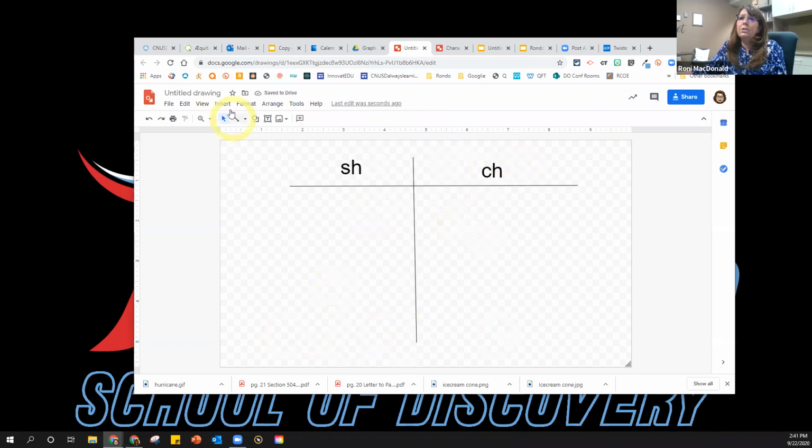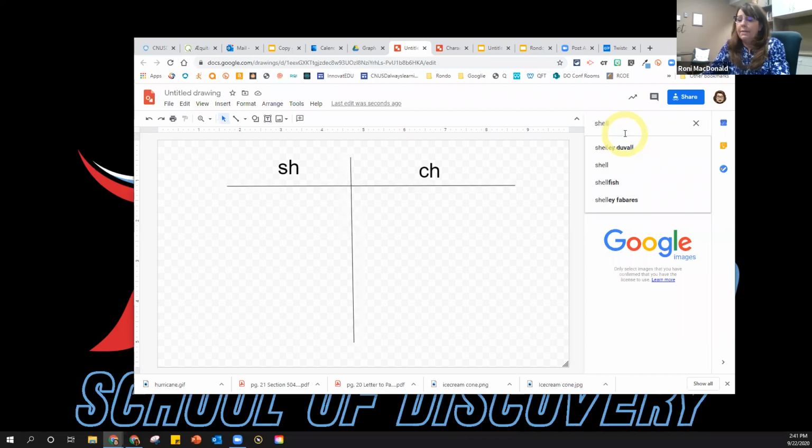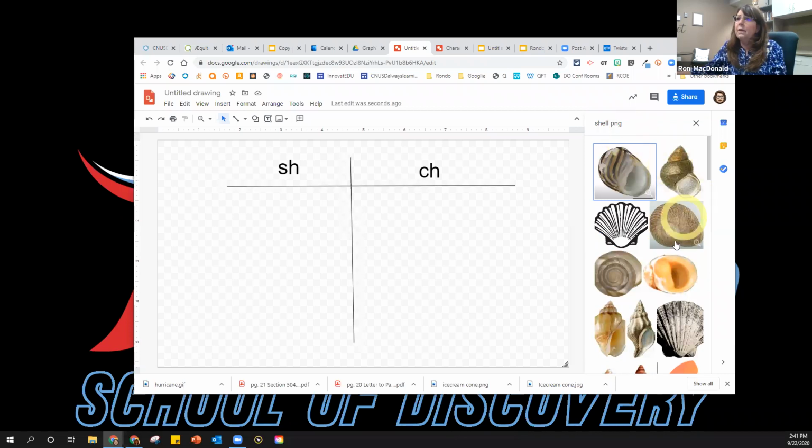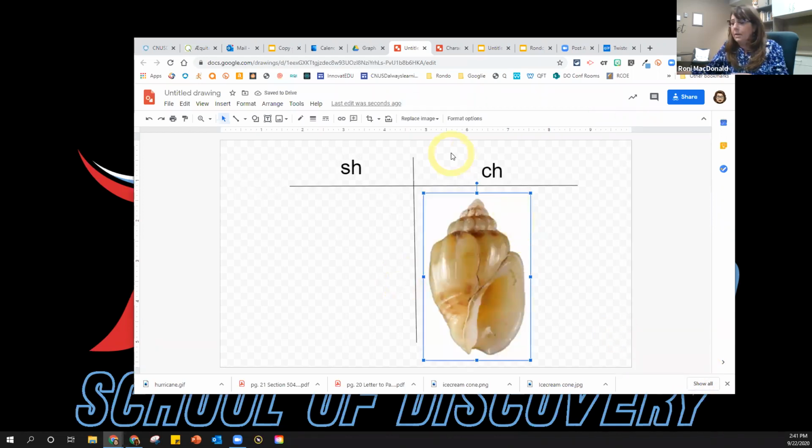To put the images down here, you can just do an image search right inside of Google. So search the web, again using that PNG, so shell and then PNG, to make sure you get the transparent background. I like shells that look real. Let's see, I don't know if this is a PNG though. Yeah, it's not. Delete.